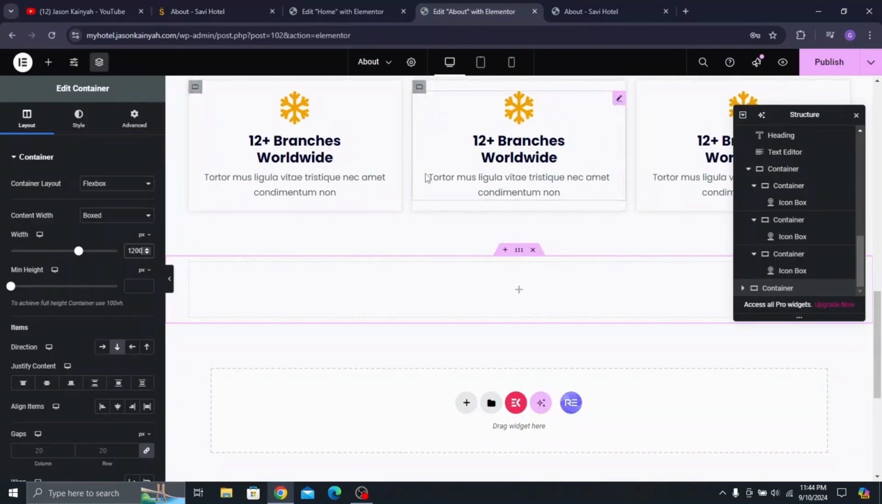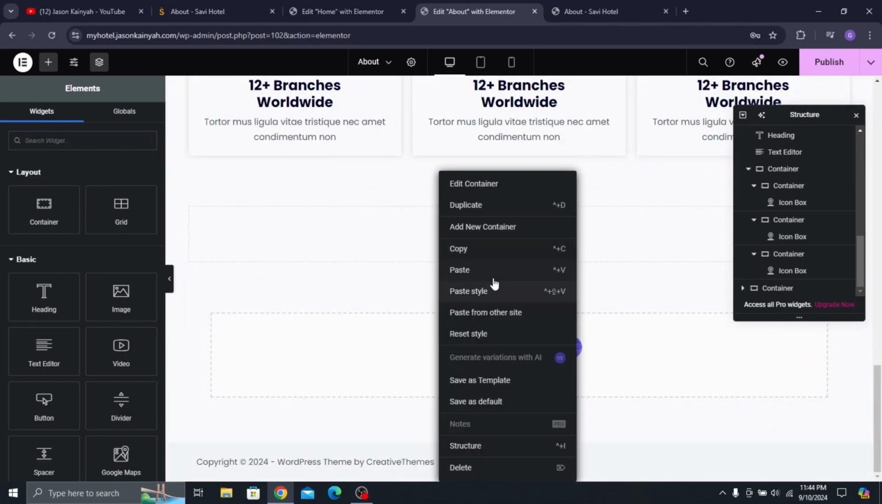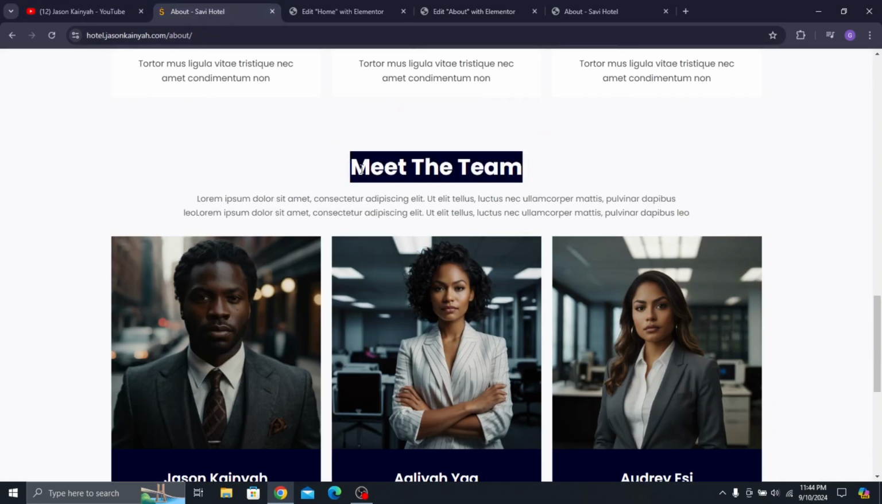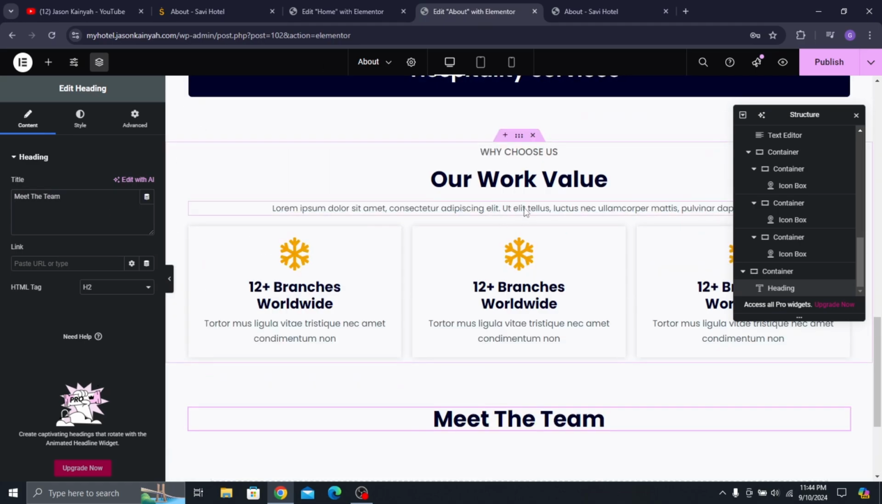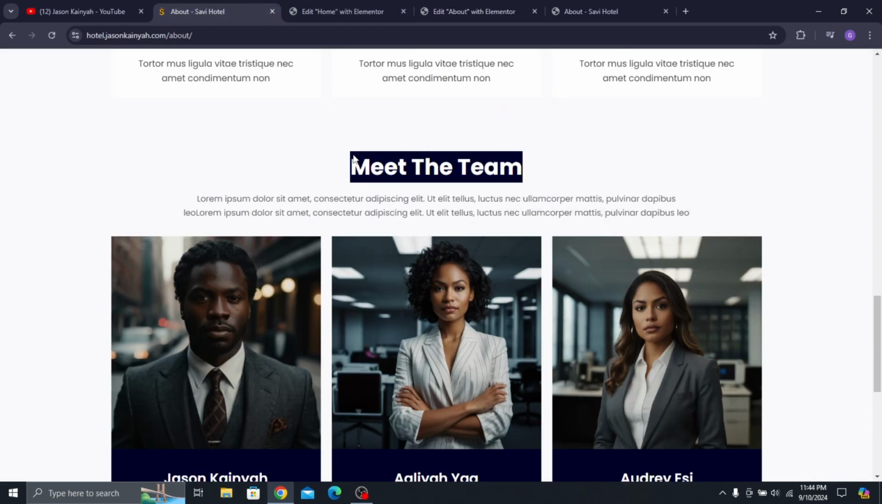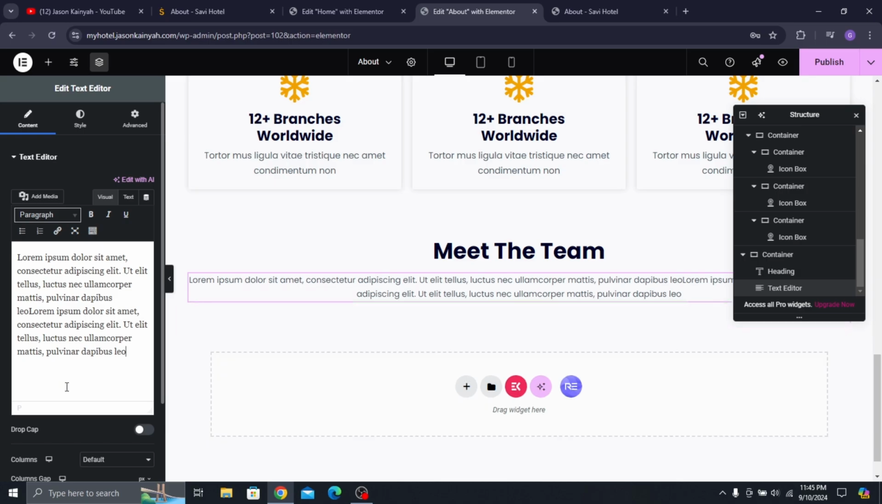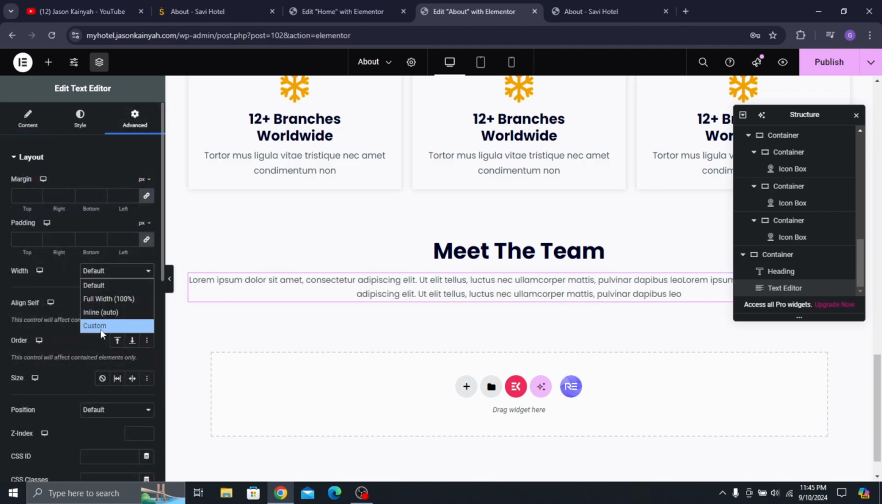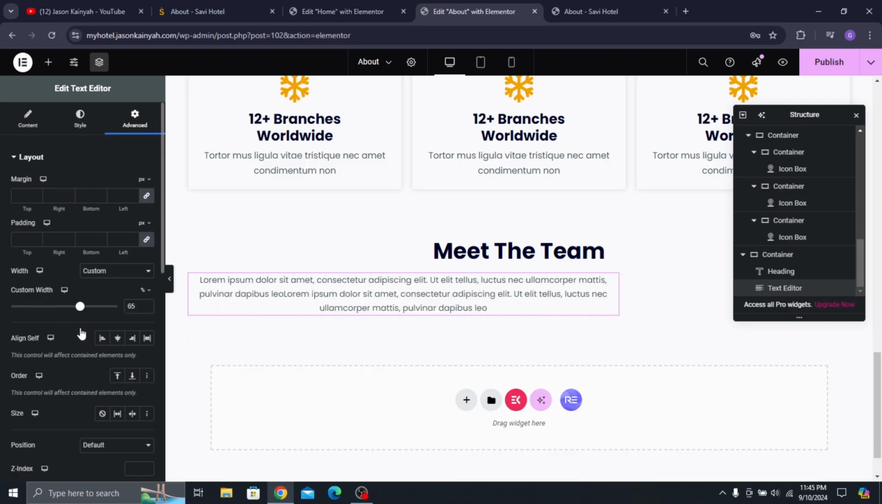We have a main heading and a description, so I can actually copy this heading here. I can scroll down and paste it in, and I think it says meet the team, so I'll just copy this and paste it in here. Now I'll copy the description as well, and right click and paste it below. I'll copy all this dummy text I have here, select everything, and hit Ctrl Shift V on my keyboard to paste it as plain text. Then I'll go to advanced, and on the width, I'll select custom.